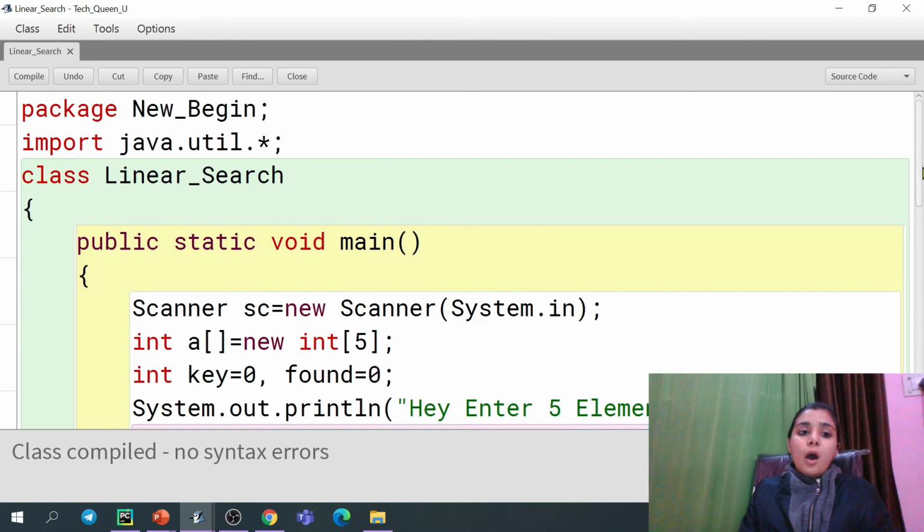So that is how we have done the linear search. I hope you people understood the concept of linear search.